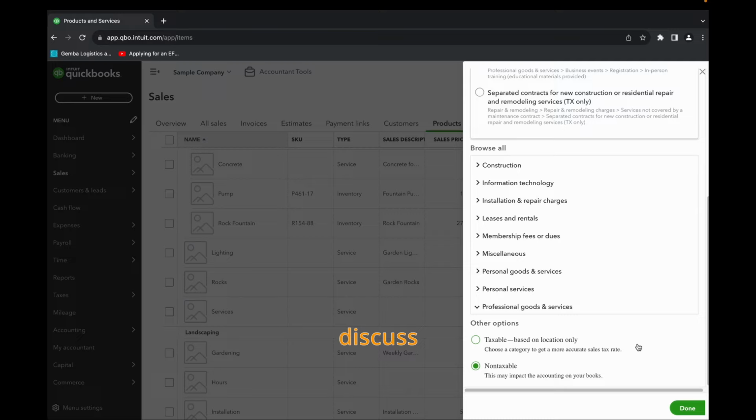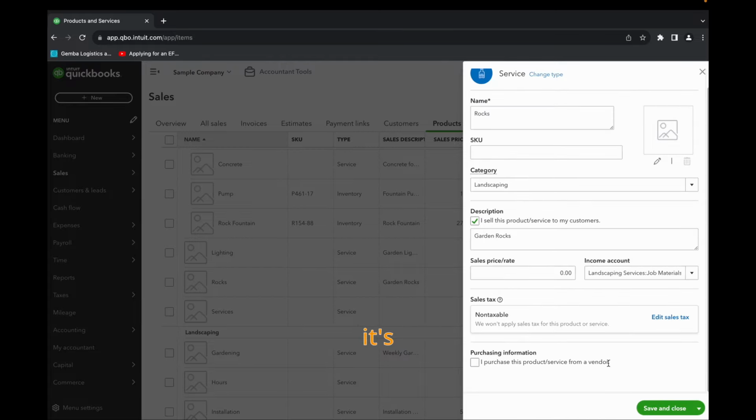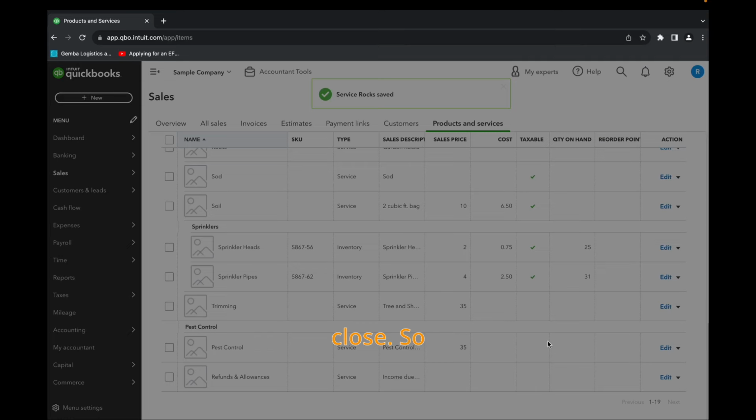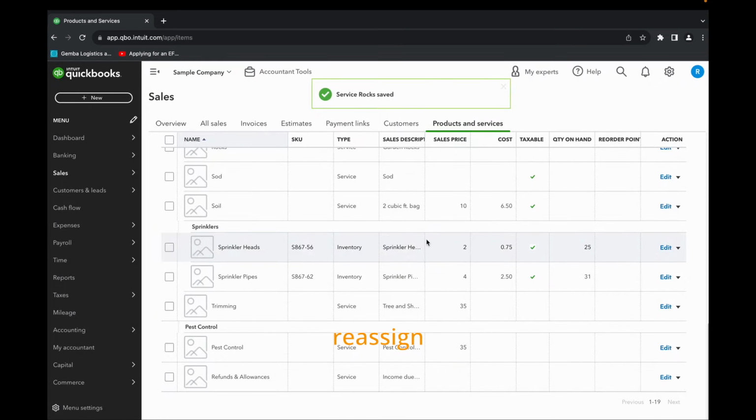We'll discuss the sales tax in detail when we go to sales tax. So for now, let's just say it's non-taxable, and then click save and close. So that's how you reassign a product or service item to a category.